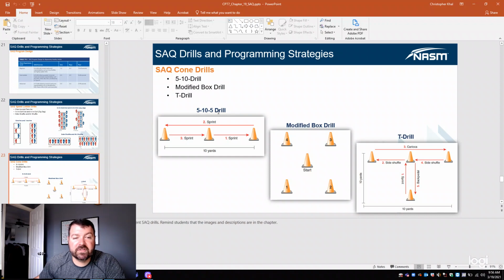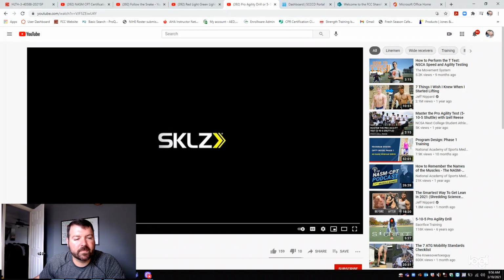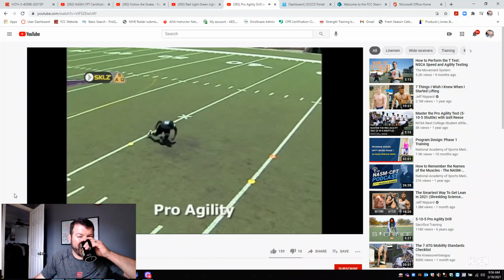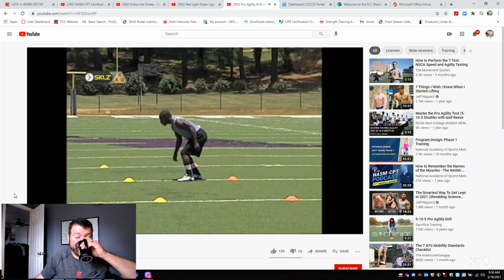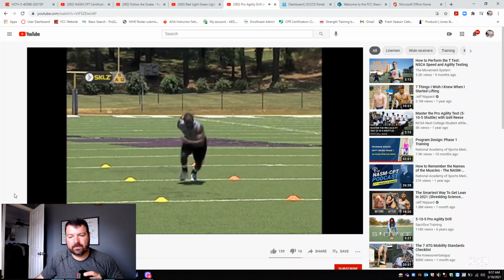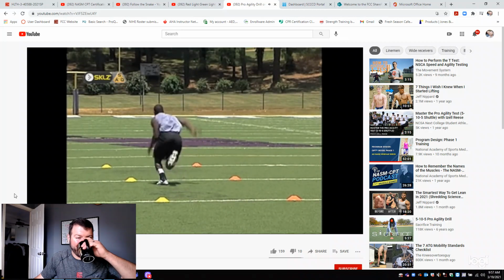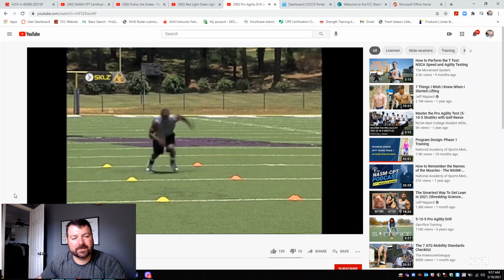Here's the 5-10-5 drill, which I actually didn't know before this, so I'll show it for you guys. The Pro Agility Cone Drill is also known as the 5-10-5. The cones are marked off in a straight line, each 5 yards from the next, at a 0, 5, and 10-yard mark. The athlete straddles the middle cone with feet and hips shoulder-width apart. The athlete should keep his center of gravity low, with a slight bend in the back.